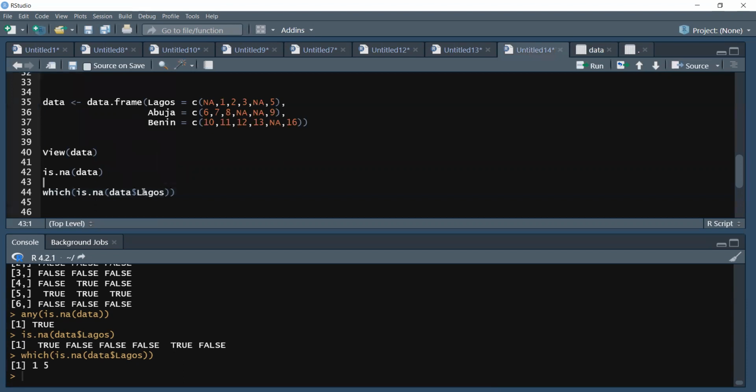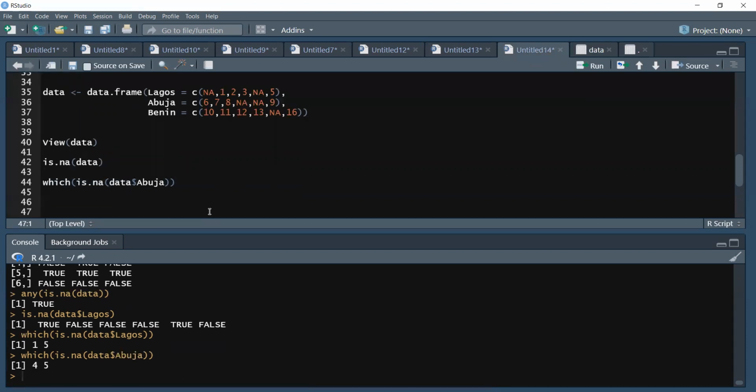If I run for Abuja location, which position is my BC data? So that's why we're using which. Is that okay?